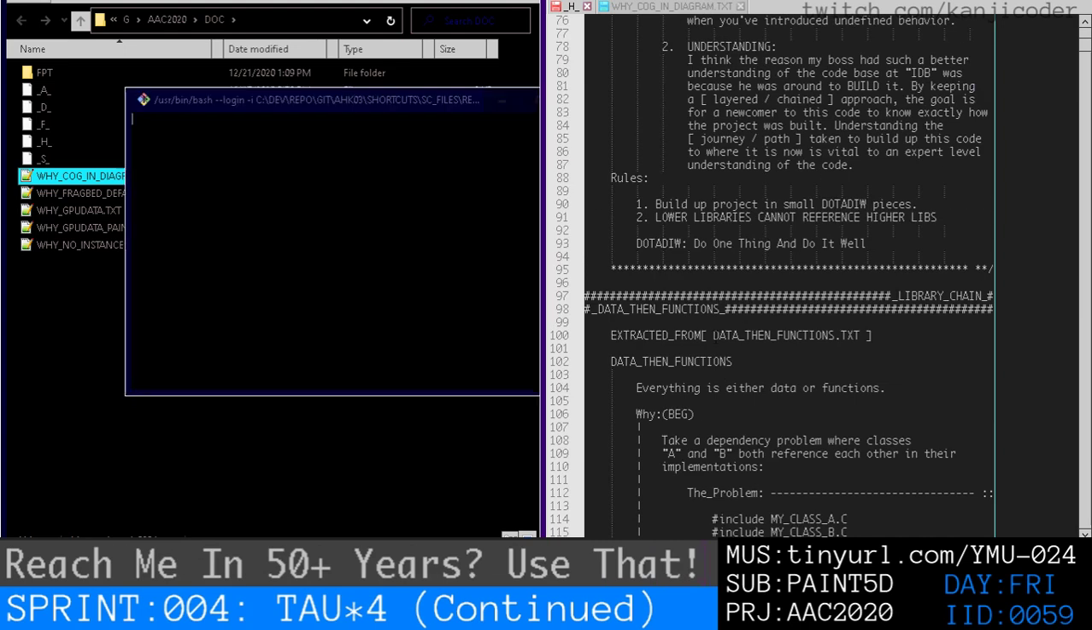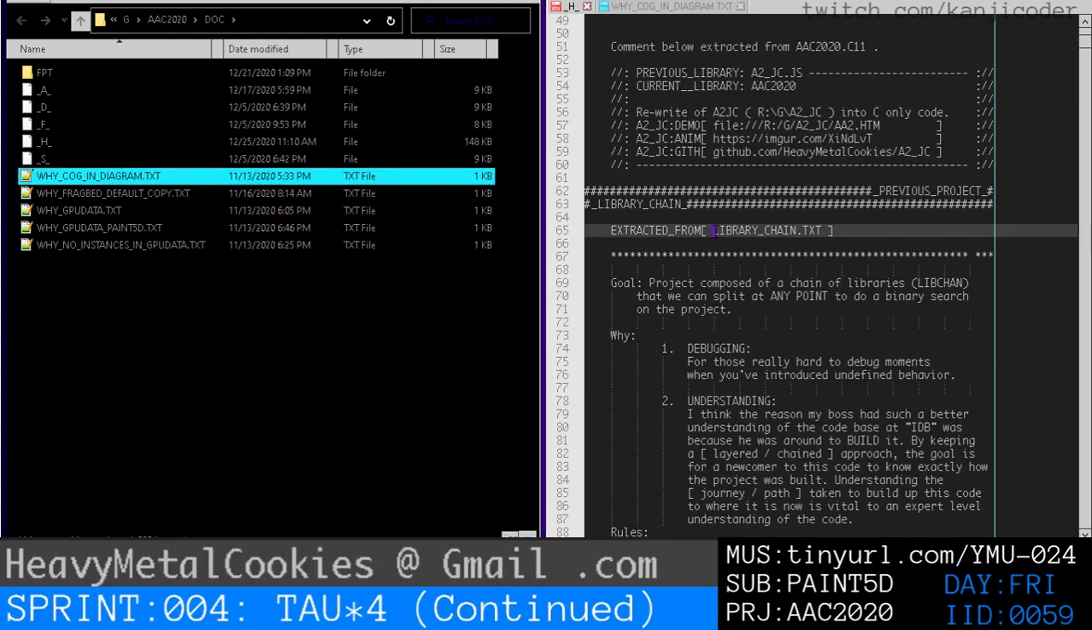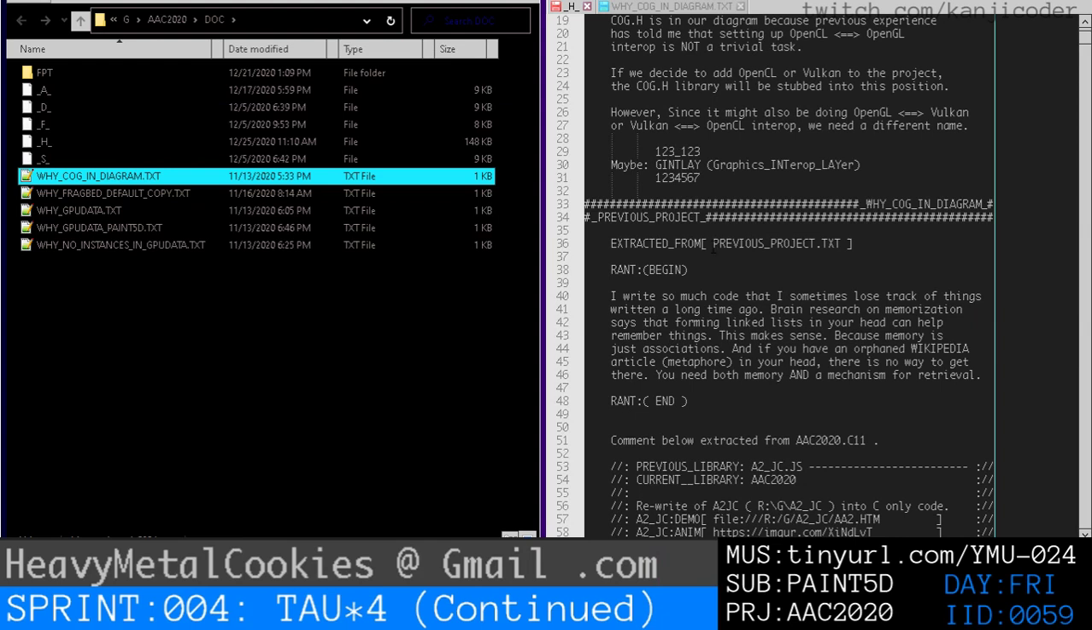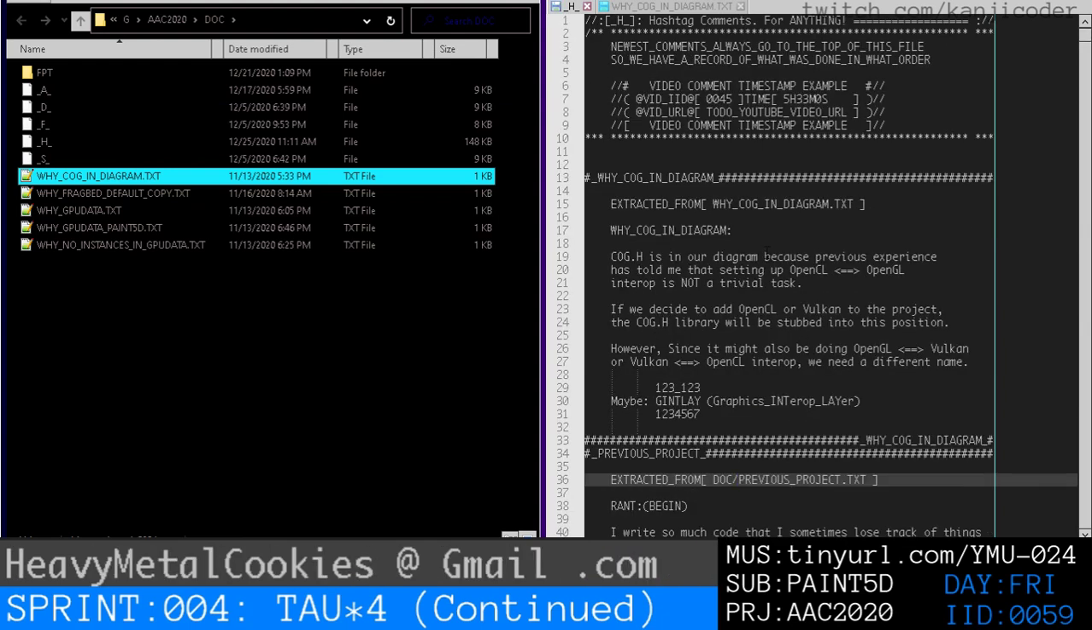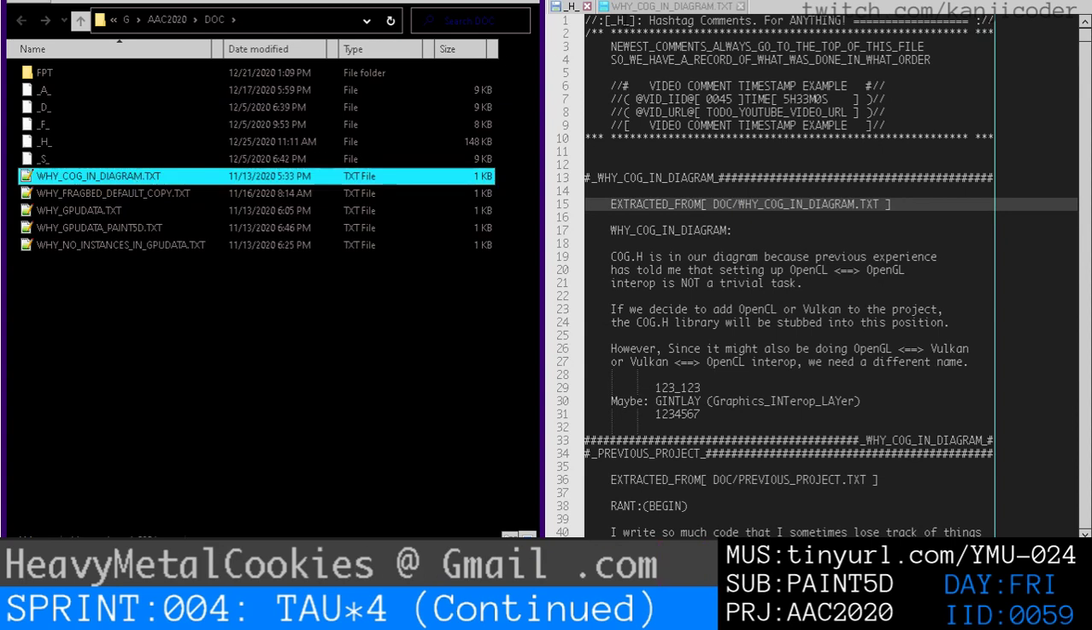Okay, so doc slash, okay, doc slash previous project. Doc slash y2cog diagram. Okay, cool. So now we can delete this guy right here.